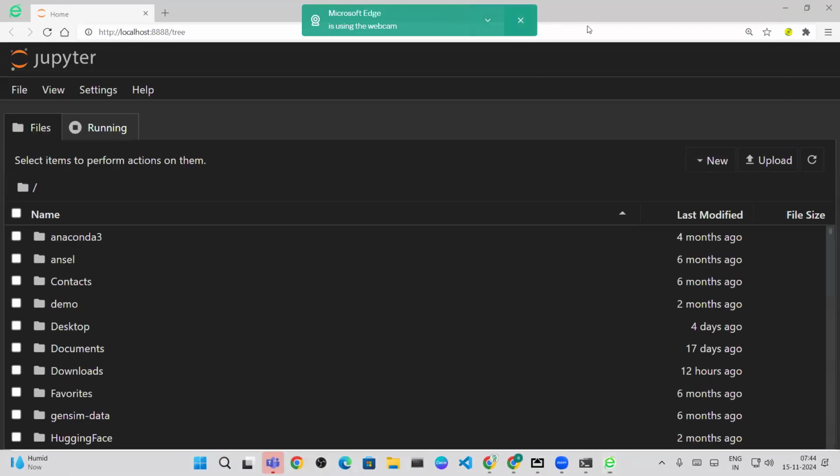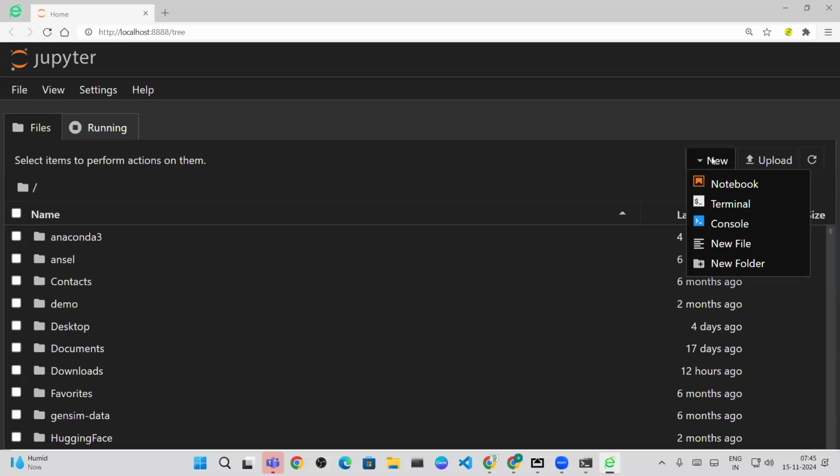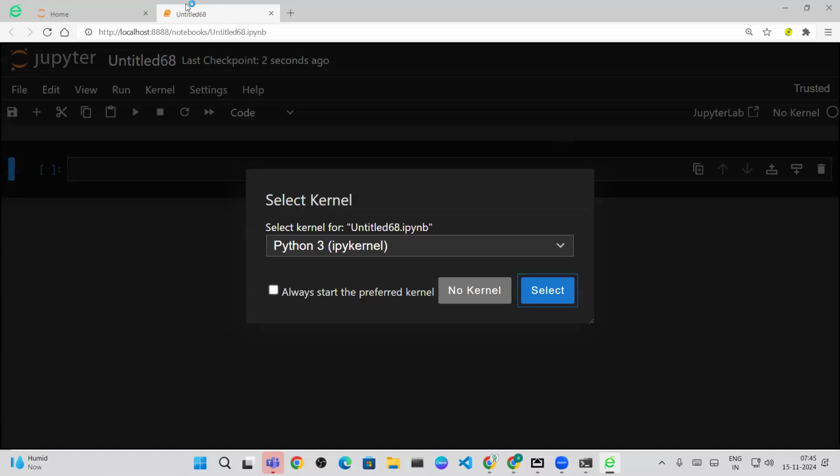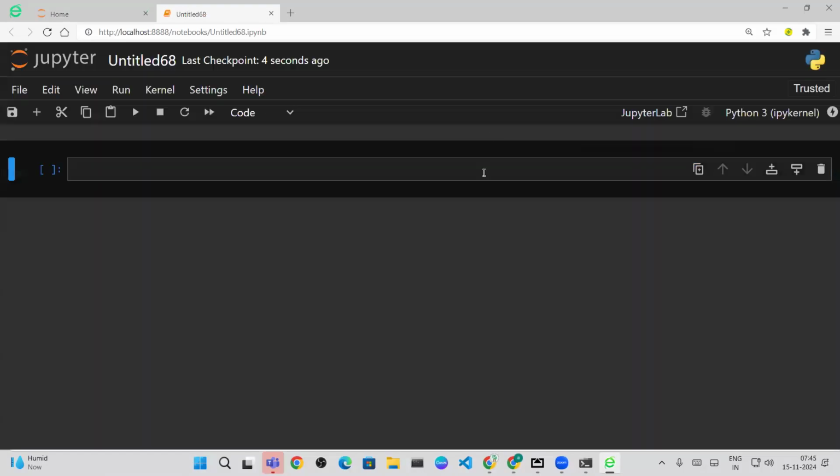So once it is opened in the localhost, if you want to write a new Python script, you can just come here, the New button, click here, you will see Notebook, click on Notebook, and a new notebook will be opened. So what is this notebook? Notebook is something where you can write your Python code. Not only Python, you can also write Markdown. So it supports Python as well as Markdown.